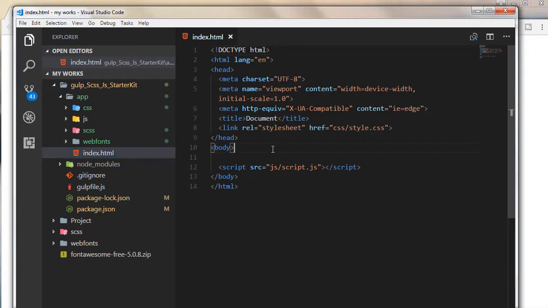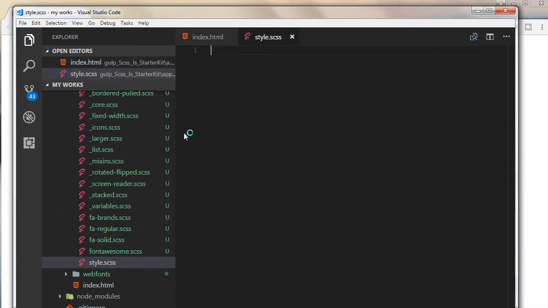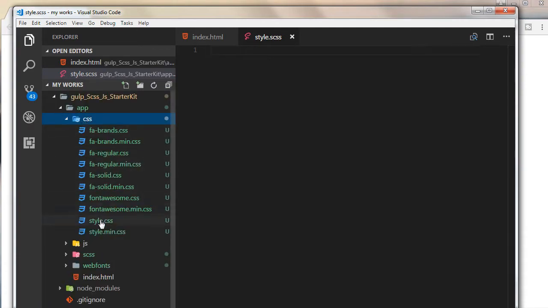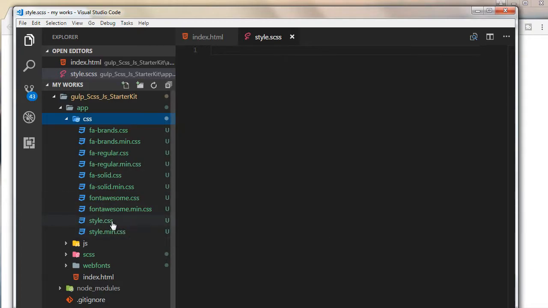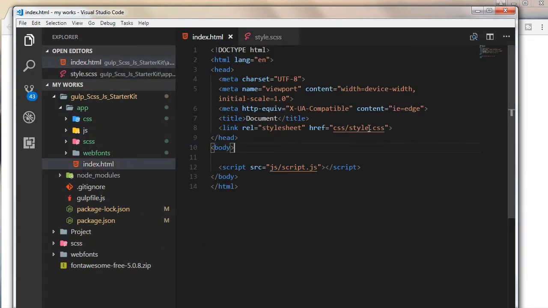Okay, so this is my index file. Let me open my style.scss file. The style.scss is compiled into two versions here, style.css and style.min.css. So I have linked them here, css/style.css.